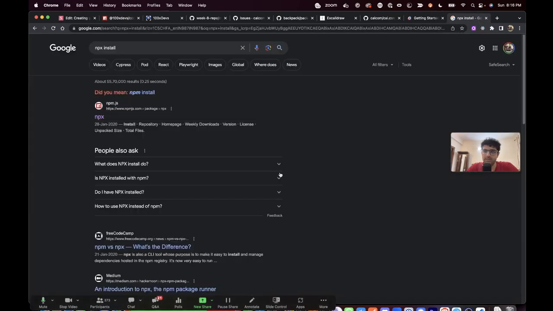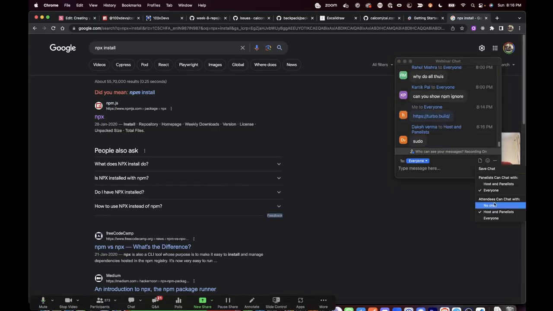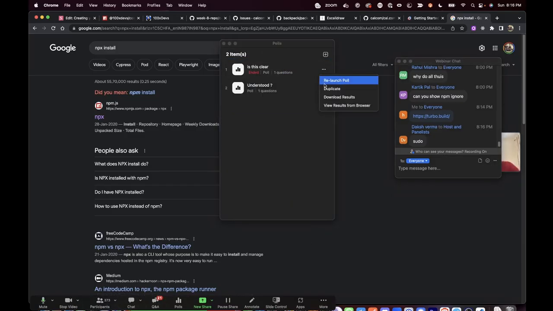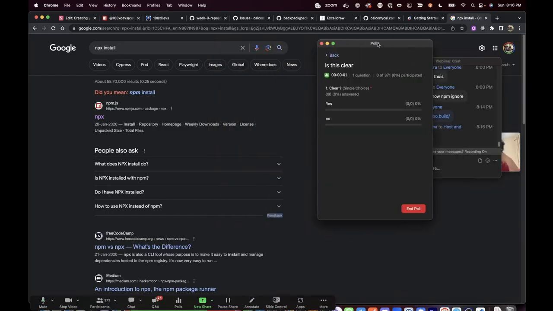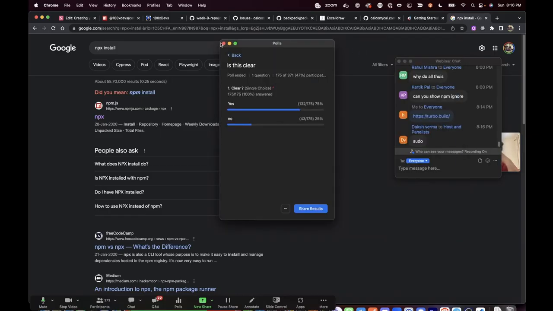Is there anyone who doesn't have npx as a command locally? Let me open chat, or everyone is good. If yes, then I can just go through it. I think it just comes by default, I could be wrong. Do you have npx locally? Yes or no? Alrighty, it's not great. Only 75% have it.